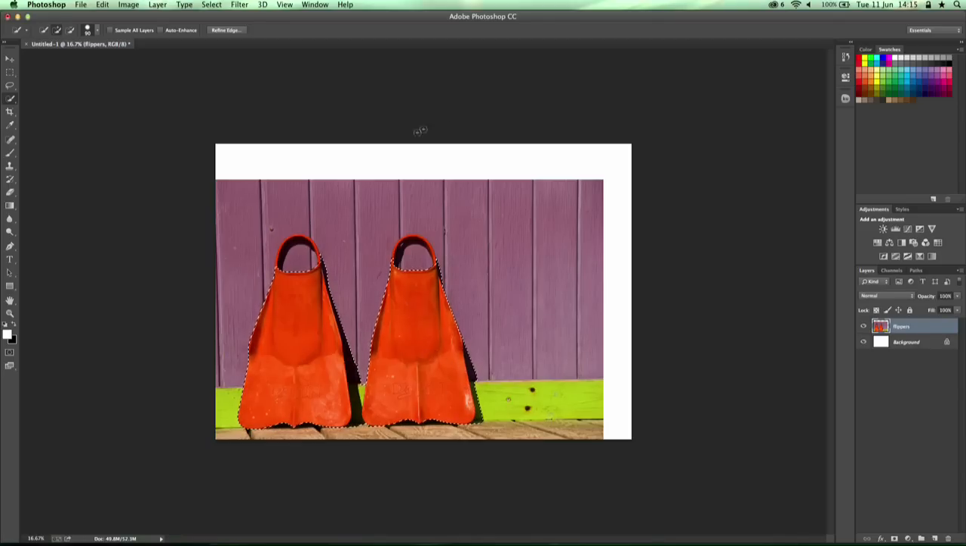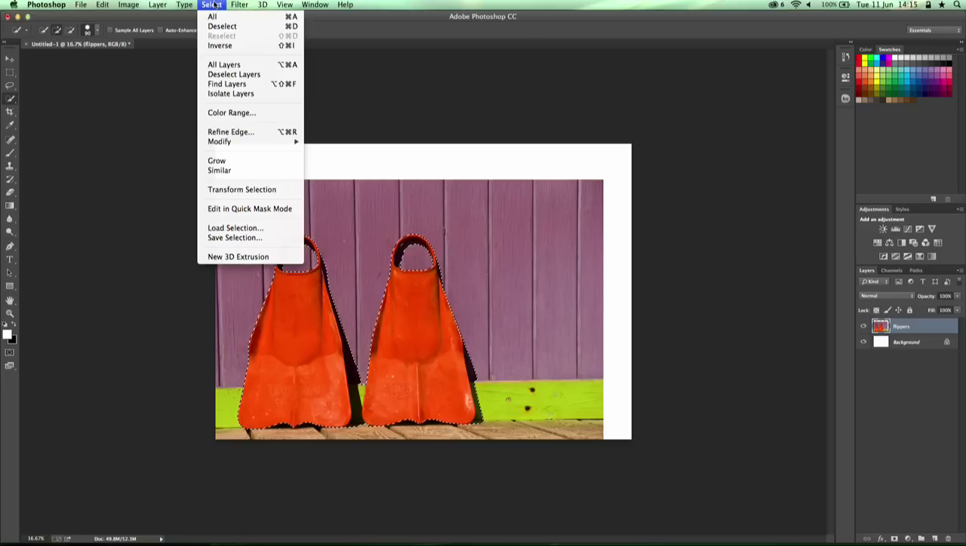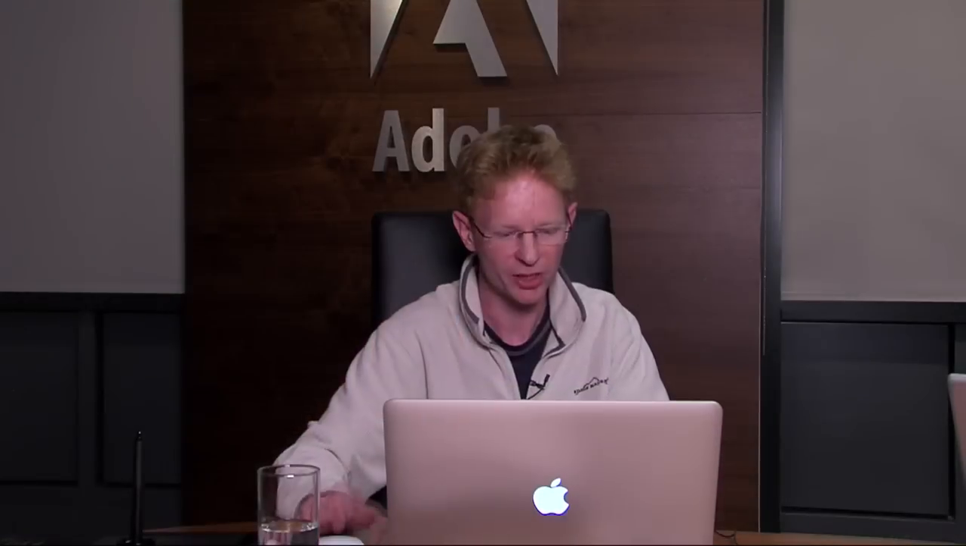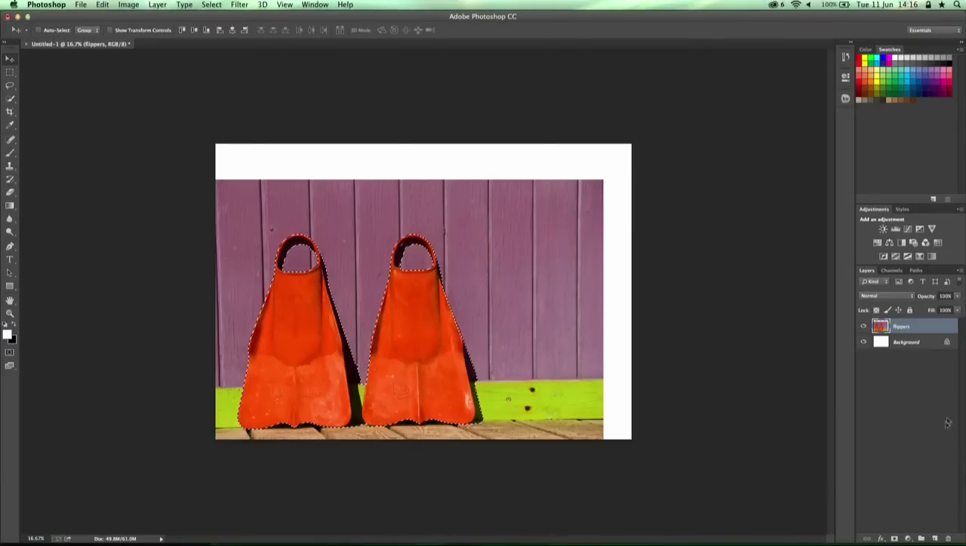There we go. And we'll also do these bits up here. There we go. So I've selected my flippers. And now we need to save this selection. So we go to Select, Save Selection. We'll give it a new name, and we'll call it Flippers. Okay, we click OK. So we've done that. So we've saved our selection.